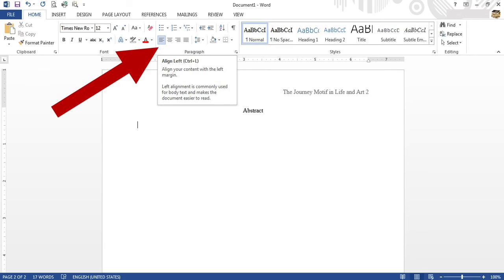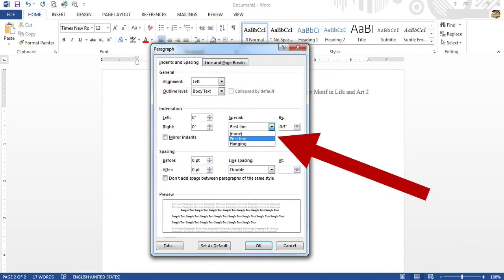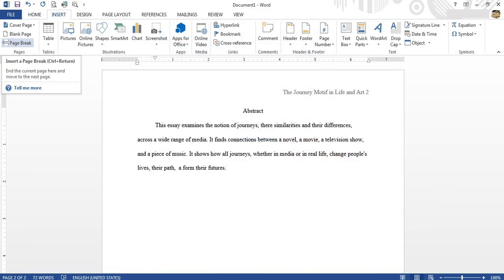There's one more thing we're going to do before we start typing our abstract. We're going to have Word automatically indent each new paragraph. You can do this by clicking on the Paragraph Dialog button again. This time, we're going to change the Indentation Special drop-down menu to First Line, and make sure that the value is set to 1/2 inch or 0.5. Click OK and type your abstract.